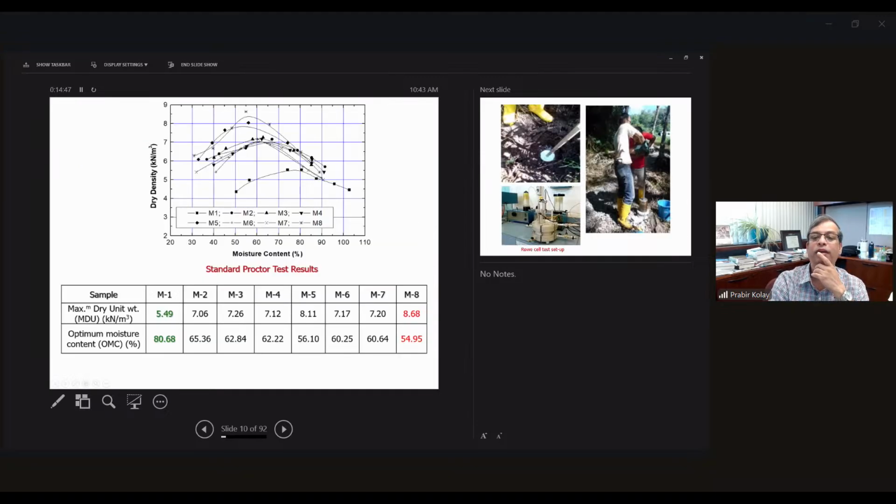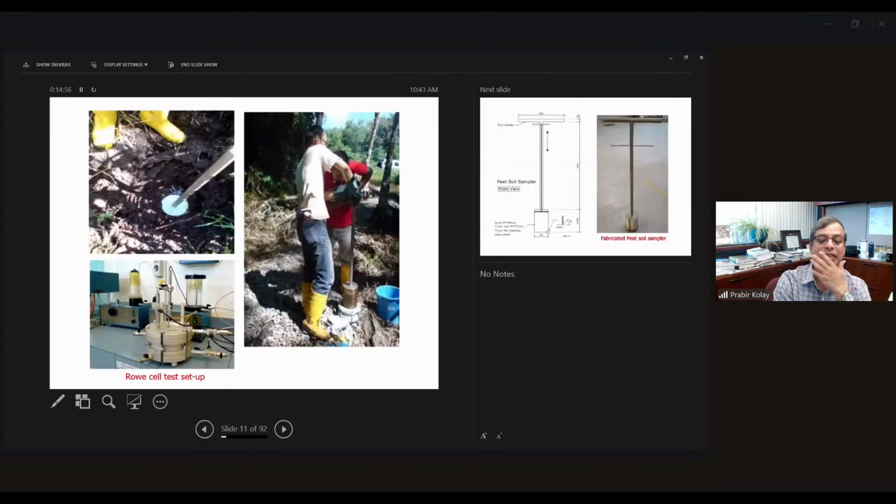So M8 is starred over here. That is the maximum strength it can give, maximum dry density, but the optimum moisture content is also less. Okay. Then, this is a sample collection we did.